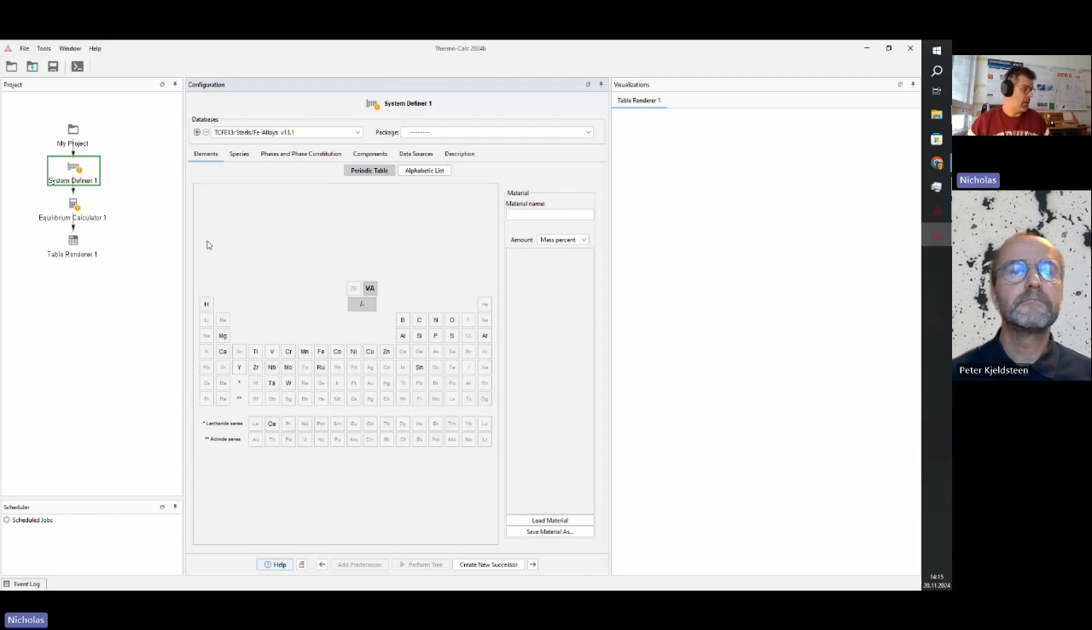And then if I click on that, it automatically sets up the calculation that consists of a system definer, which is what I'm sitting on now. And I've got the steel database selected. This is that CALPHAD database that I explained in the introduction, right? So that's just a collection of Gibbs energies, but there's more in there, of course. It's not quite as simple, but for now, let's say Gibbs energies.